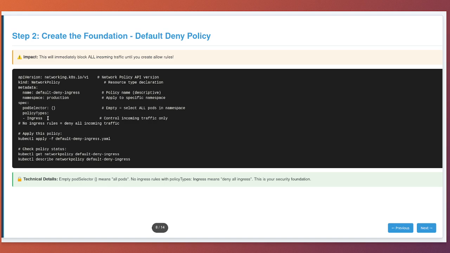Every single pod, regardless of its labels, will be subject to this policy. This is intentional. We want universal coverage. Policy types: Ingress tells K8s that this policy governs incoming traffic. Notice we are not specifying egress here. This policy only controls who can send traffic to the selected pods.